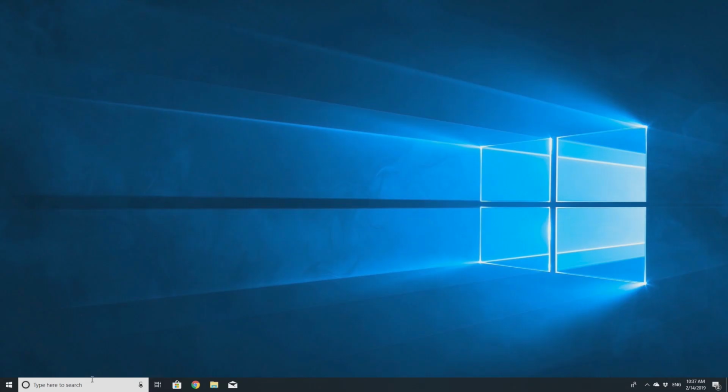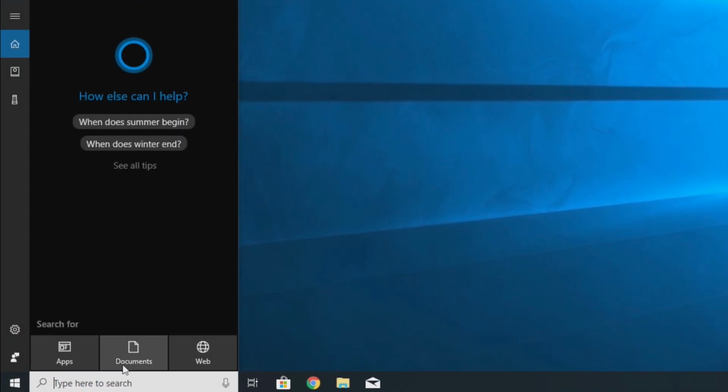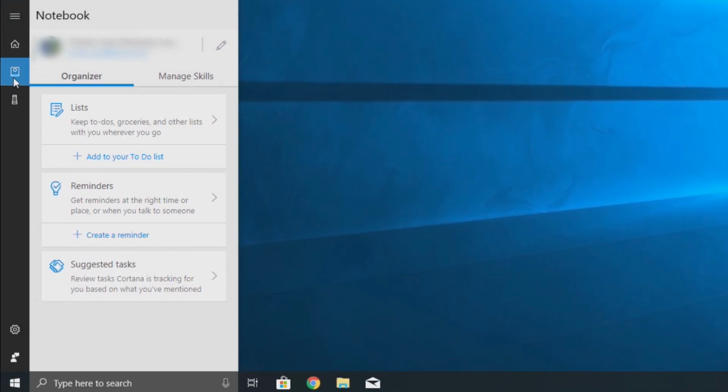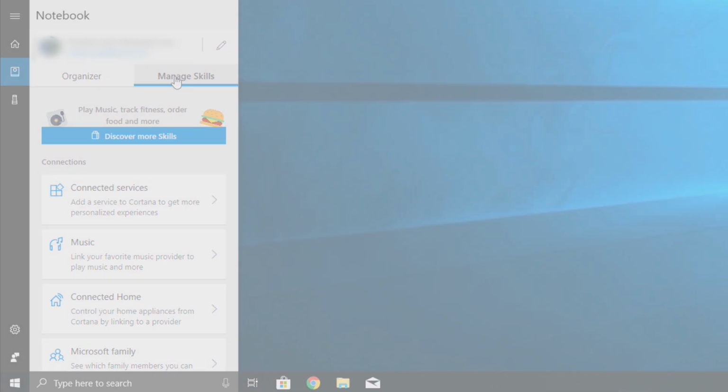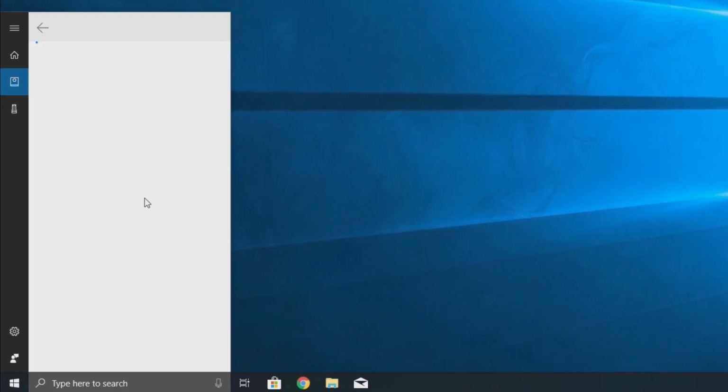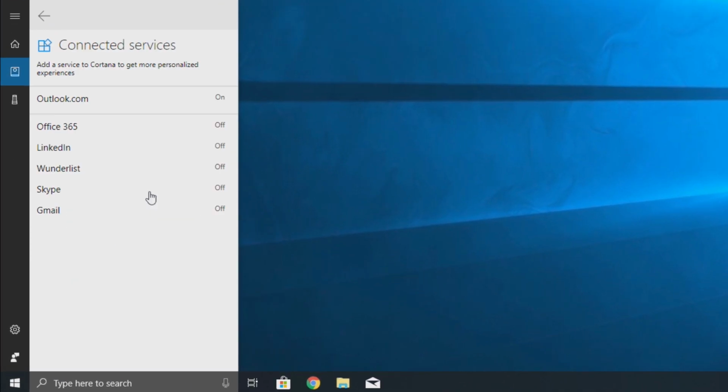Click on the search box and then click on the notebook icon. If necessary, you may need to sign in or sign in again. Now click the Manage Skills tab to access an array of customization options. Connect your accounts, apps, and other services to Cortana. Get more personalized experiences from the likes of LinkedIn, Skype, and Gmail.